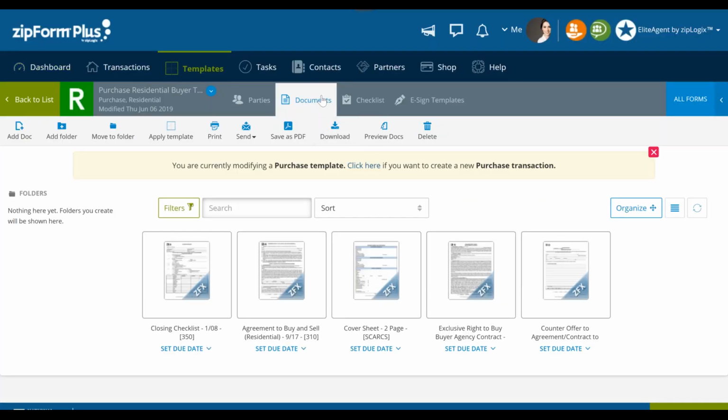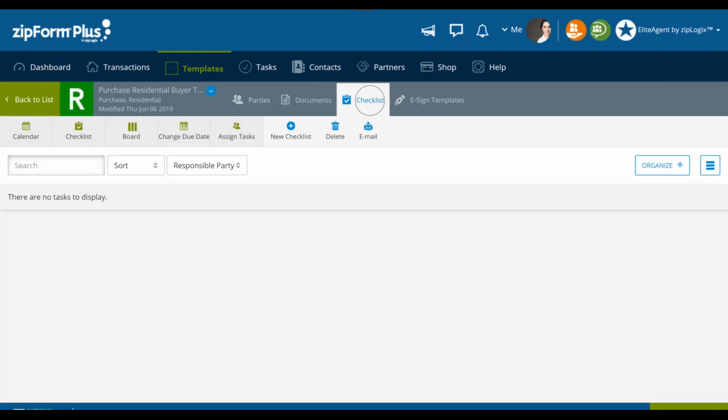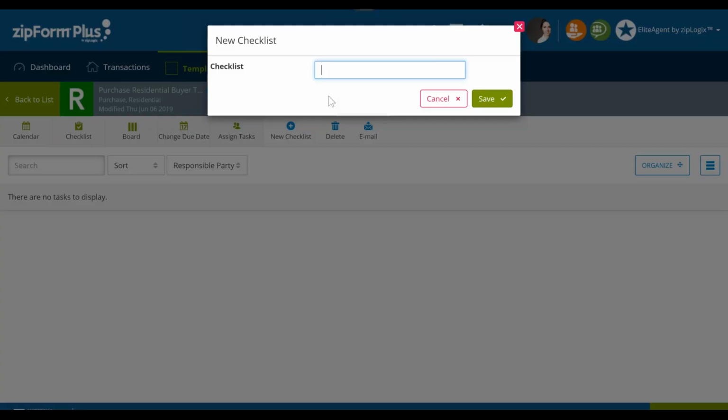If you want to get a little bit more in depth in templates and try to save some more time, you can go over to the checklist icon and you can create checklists that would be pertinent to, in this template's case, the buyer side of the deal. If I had created a listing template, obviously I would want to do seller items here. Let's create a new checklist. We can do this by clicking on the new checklist icon, and I might call this one buyer responsibilities.